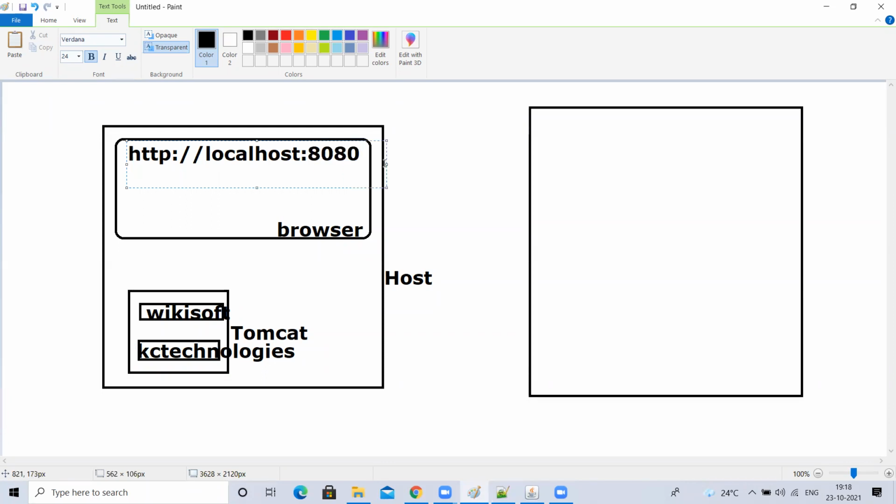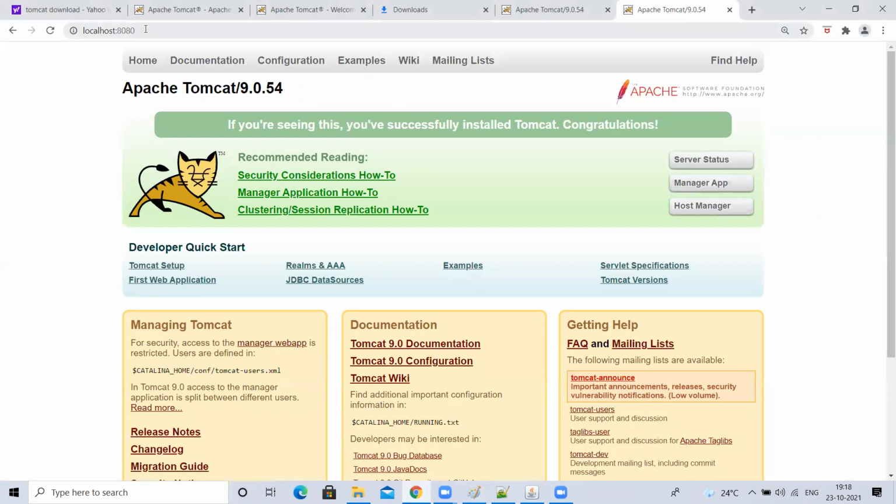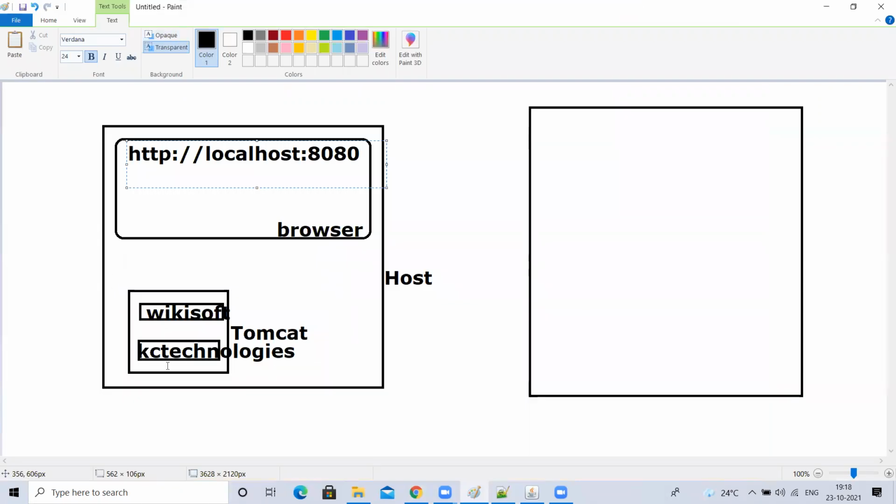Now the request will come till Tomcat, right? You will get such a screen. That's it. But inside my Tomcat, I deployed two applications, Wikisoft and KC Technologies. Now I want to see the homepage of Wikisoft. I don't want to see Tomcat. What will I get?